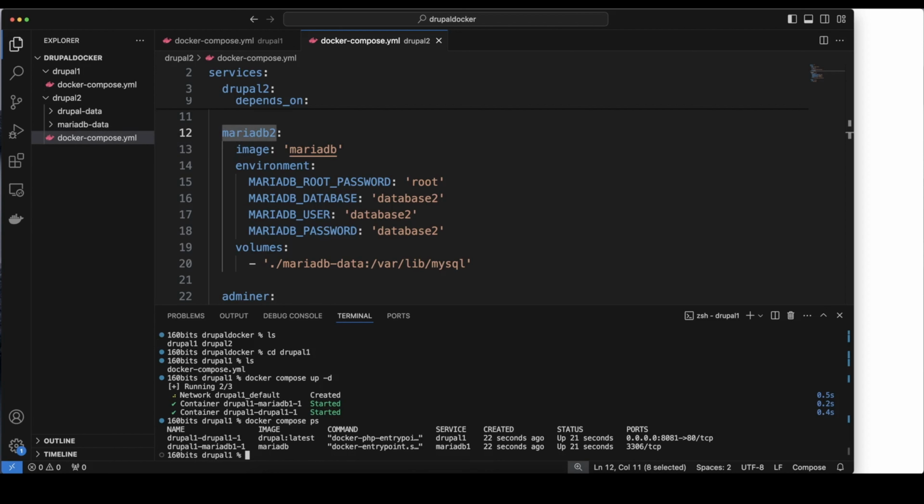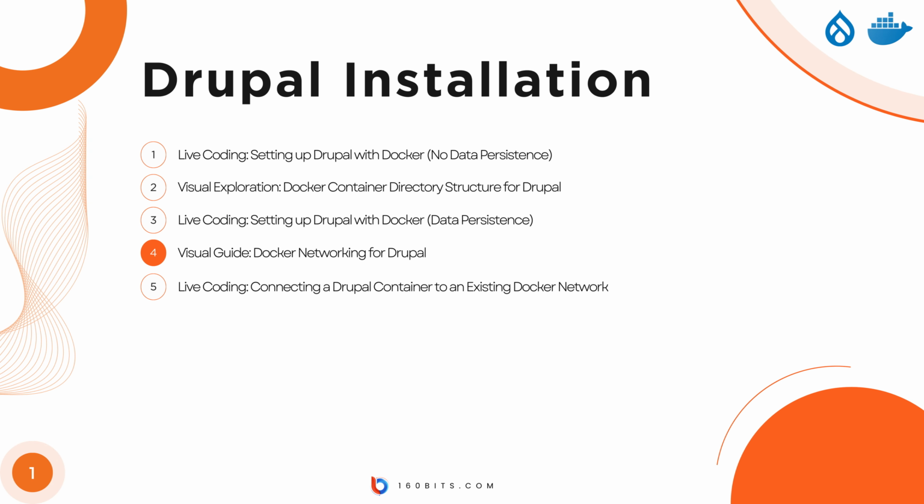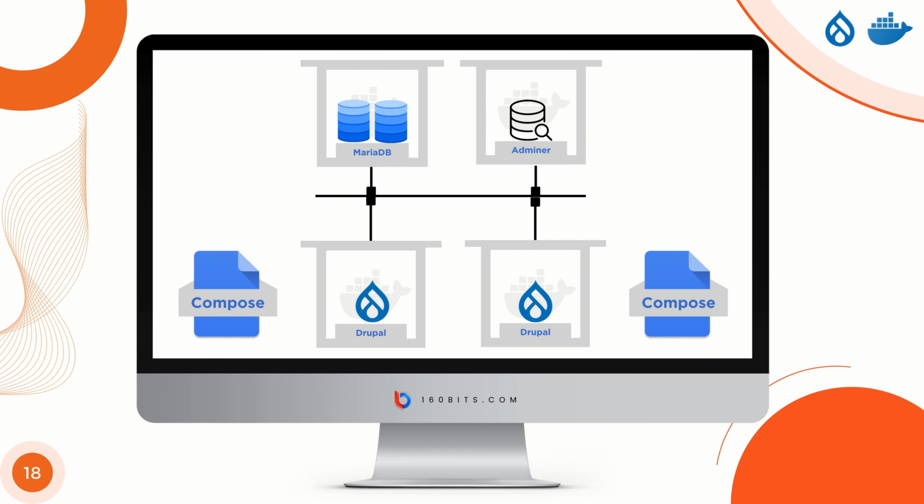Let's head back to our visual board to learn more about this Drupal installation. For this Drupal installation, we're going to demonstrate networking with Docker containers. We'll connect a new Drupal container to an existing network of containers so that we can use a MariaDB database within that network to install Drupal. We'll be using the network created automatically by Docker Compose in our previous installation as our existing network.